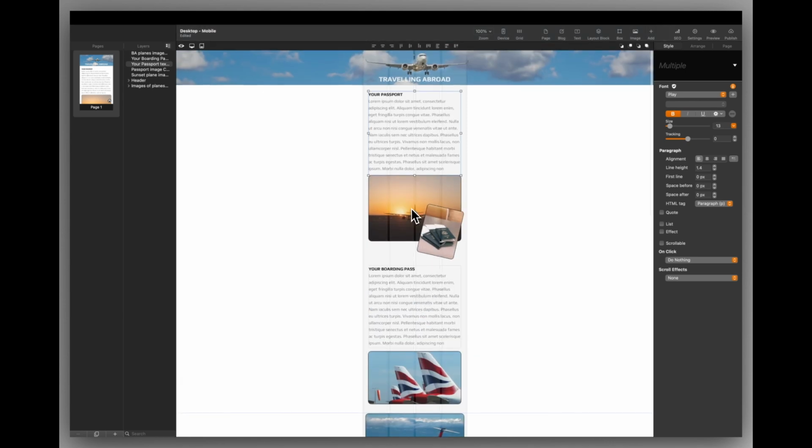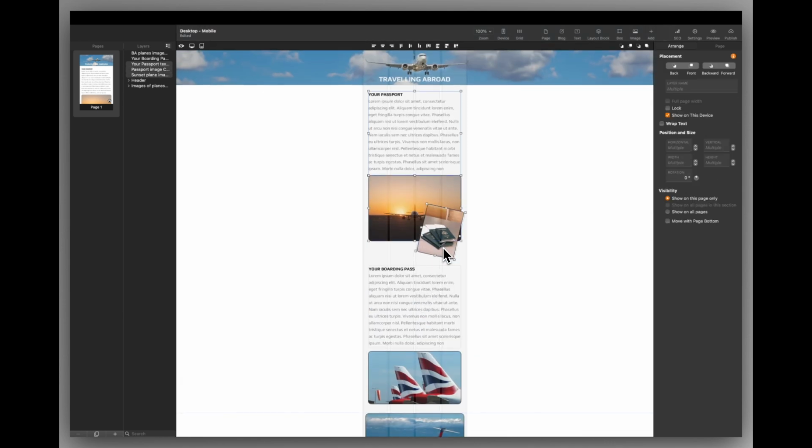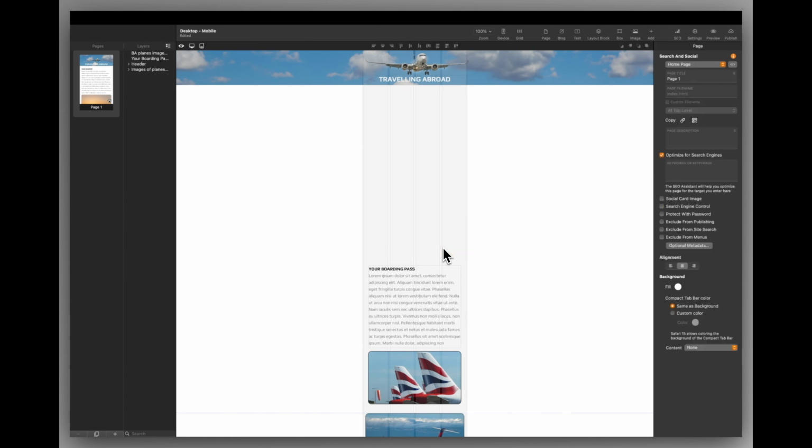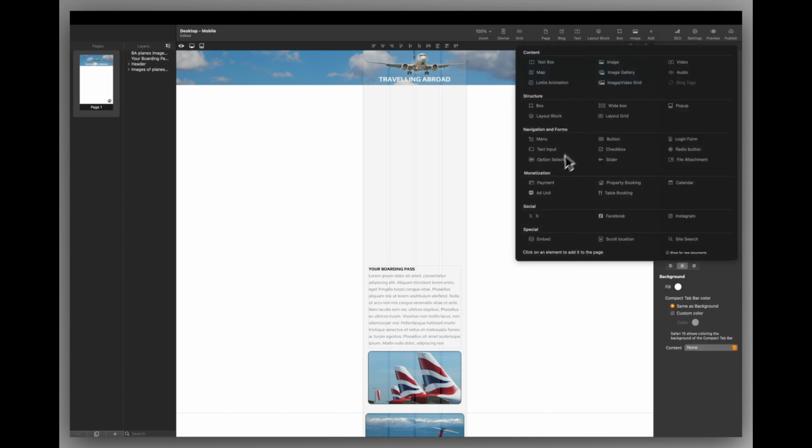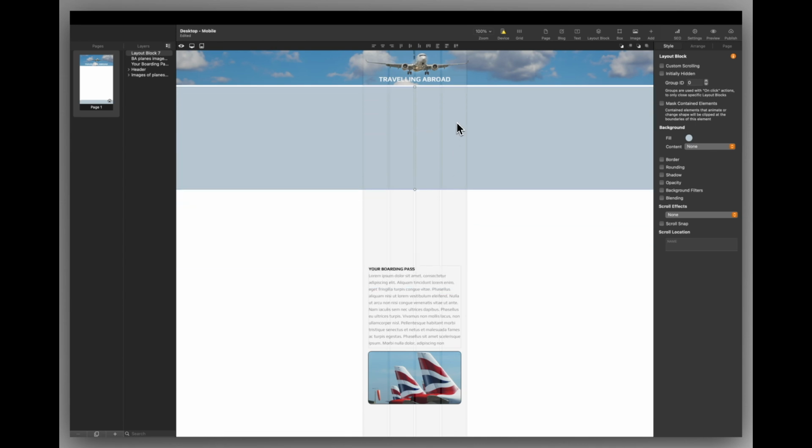So what I'm going to do is I'm going to select these three items that I want inside the block, and I'm going to cut them. And then I'm going to add a layout block into my design.